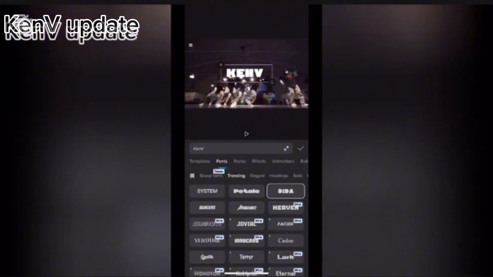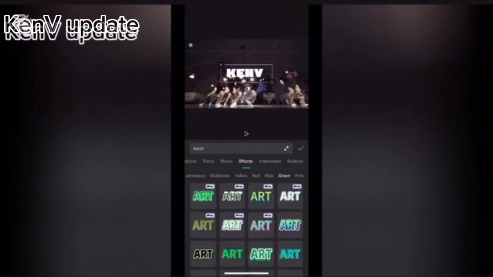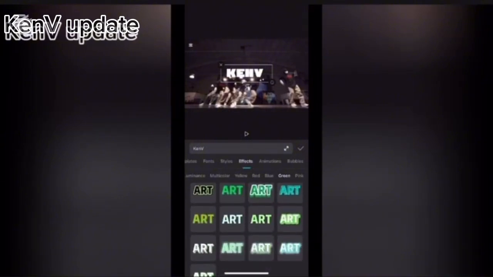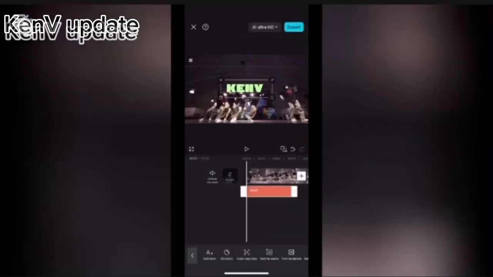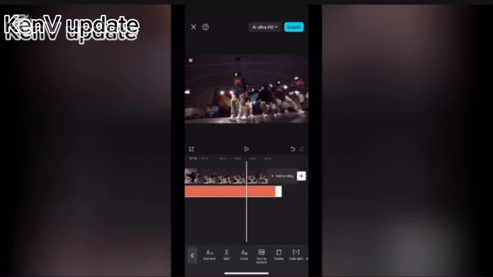The next thing is to click on effect. You locate green. Look down there, look at green there, mark green. Then you locate this one here. You click this one, mark on this good now. Then you go back, click on the text layer and drag it to cover your video.